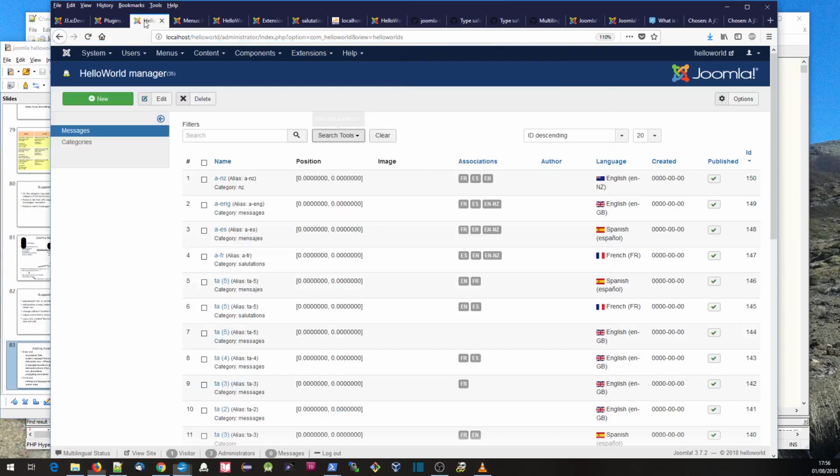So this is about associations, which hopefully you will be aware are these little things here where we have associations between different records and different languages, but we're using the associations mechanism to tie them all together. And here I've got 4 Hello World records that are all associated together.